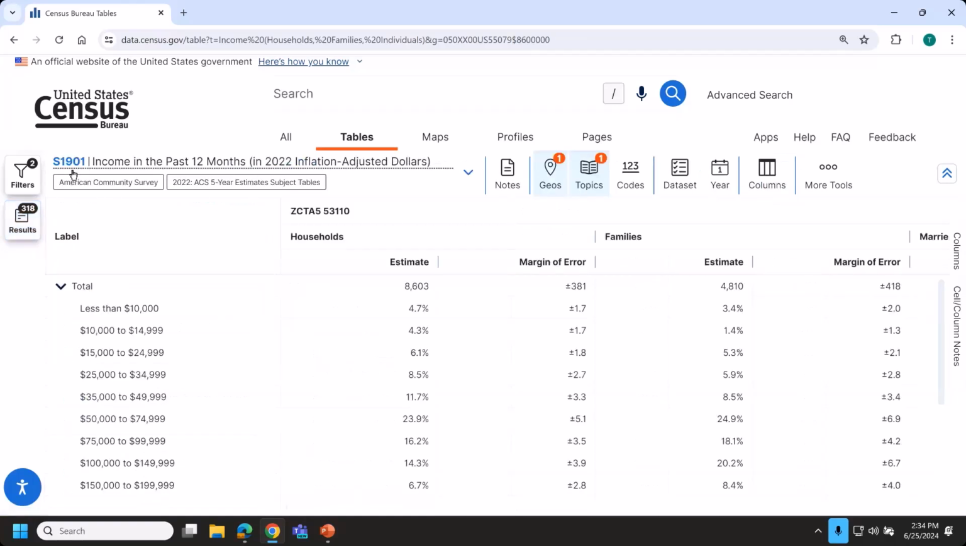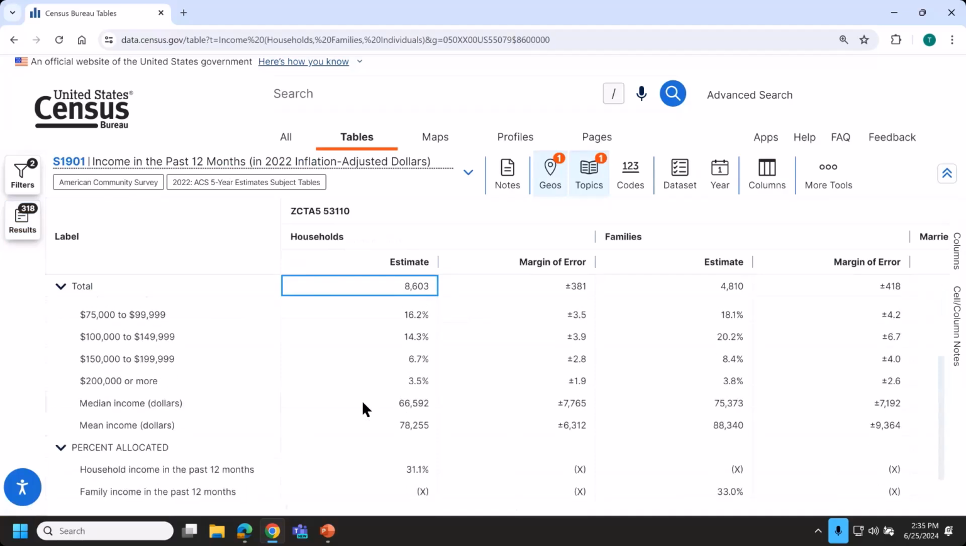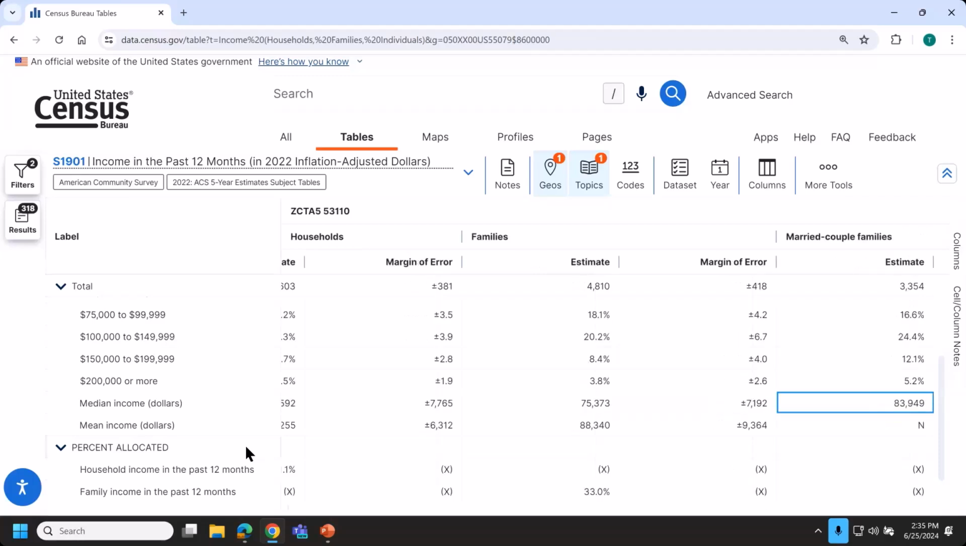So reading this table, S1901 income in the past 12 months, comes from the American Community Survey 5-year estimate subject tables. I see ZCTA 53110 is my first geography. And on the left-hand side, I see different rows of this data table. So here we can see in the first column, we're looking at household. And there is a row that says median income dollars. So the median household income for this zip code area is $66,592.